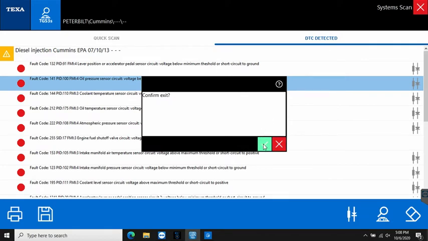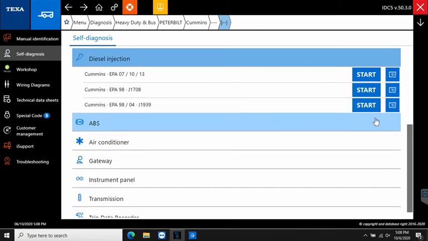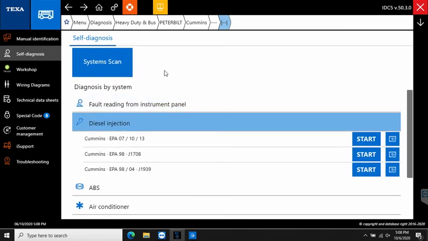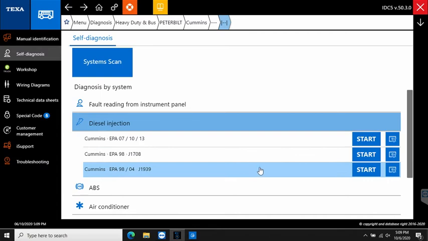So red X to close, confirm to exit. We're back to this particular screen. So we see here that we did a system scan and we saw that there was diesel injection that we could access. We can also get to diesel injection this way, but this means that we're going to need to know more about the truck and choose the appropriate emission level. If we were to try to connect to this truck using EPA 98, we would get a message saying communication interrupted. And that's a little bit misleading because it's not that communication is interrupted, it's just that TEXA isn't communicating properly with this particular ECM. Wrong ECM level, wrong emission level, or maybe just the wrong vehicle straight up.